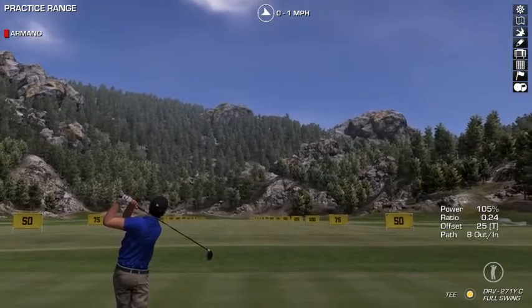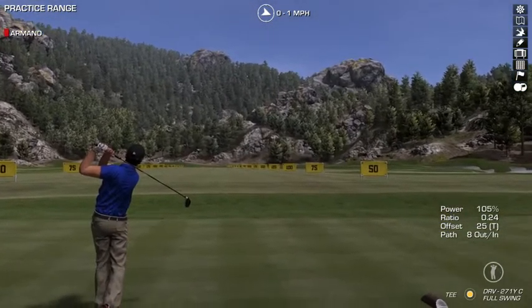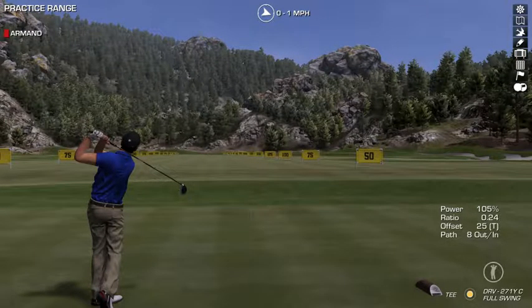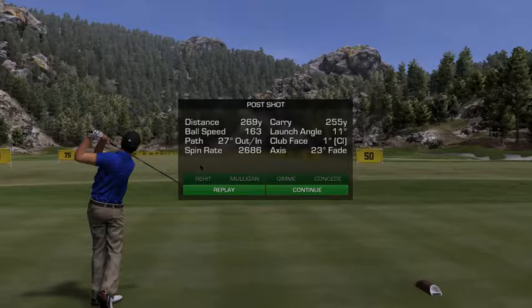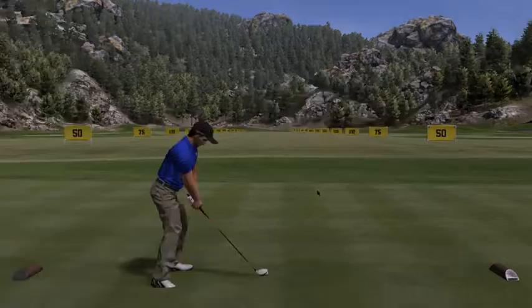I hit 0.24. Should have been, if anything, a little bit to the left or pretty straight, and that one, as you can see, went off to the right because of that swing path out 27 degrees out to in. Again, 270 yards.